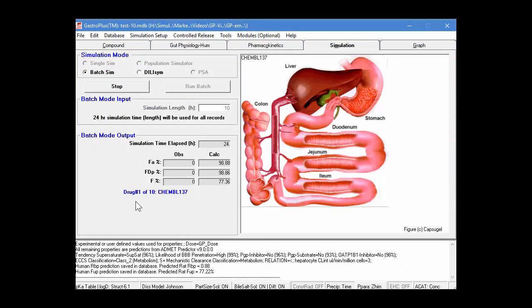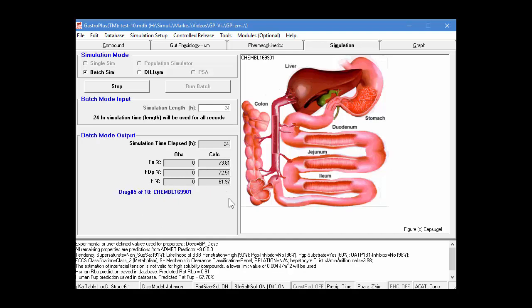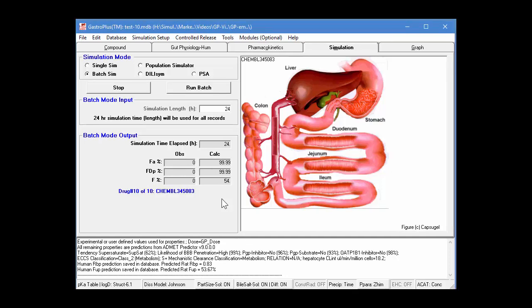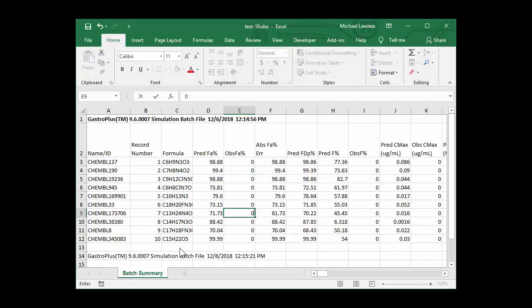And you'll see that as it's running, it displays what record it's on out of the 10, and then also displays summary information, in this case the fraction absorbed, FDp, and the oral bioavailability of the compounds. You'll see for these it runs fairly quickly. Okay, now it's finished. Let's take a look at the output Excel file that I have here.